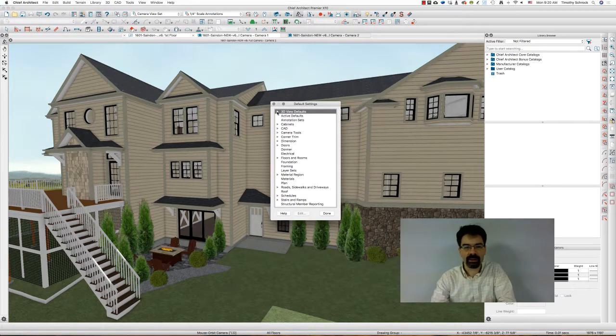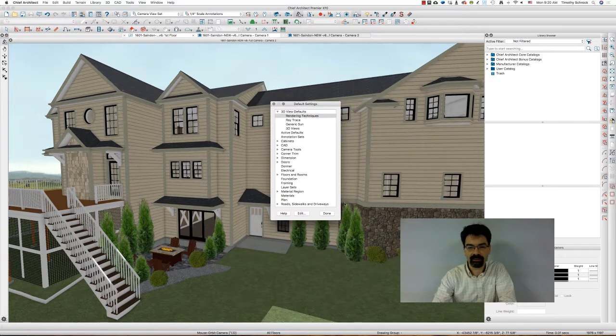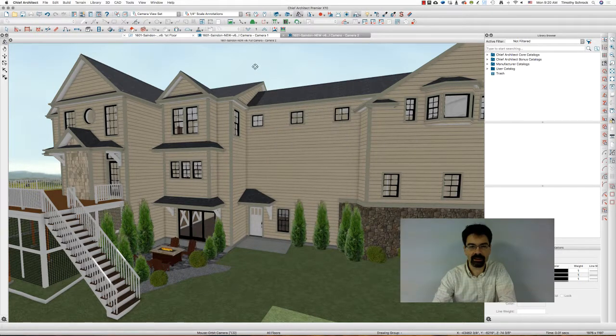And click the arrow next to 3D view defaults, and I'm going to double click on rendering techniques. From here, I'm going to uncheck use backdrop. Now, this is the rendering technique defaults, whereas previously I was just changing the options of each individual camera view. Use backdrop is unchecked now. I'm going to click OK and click done.